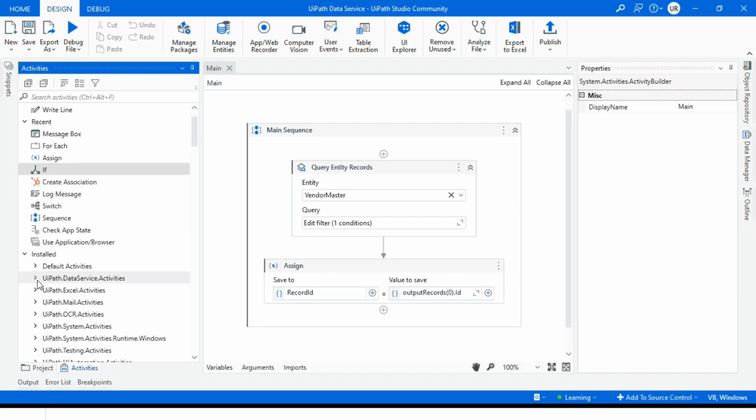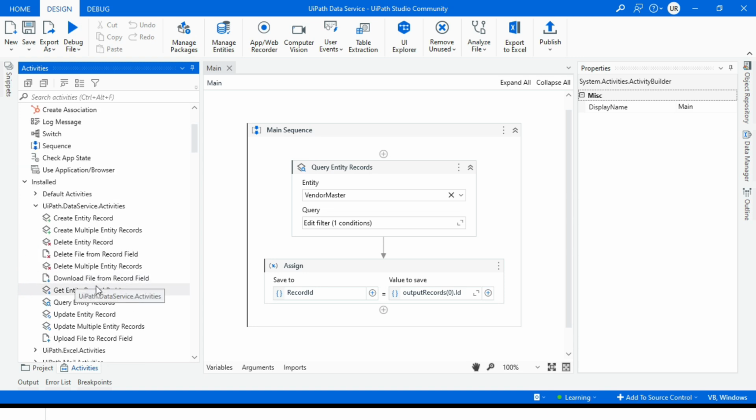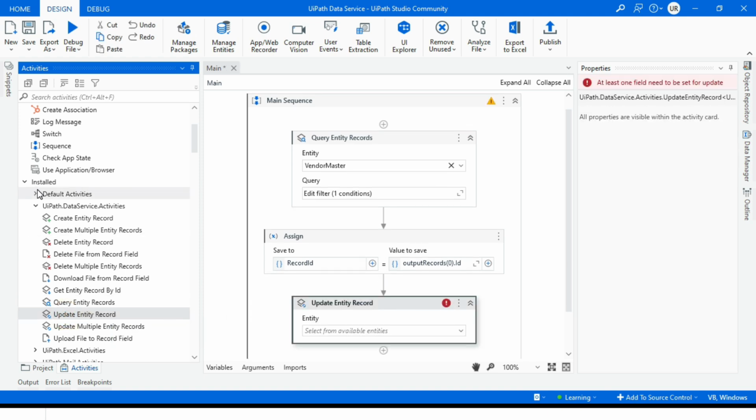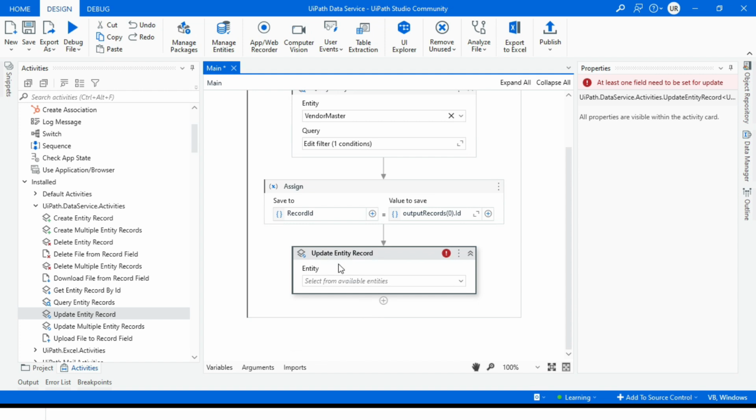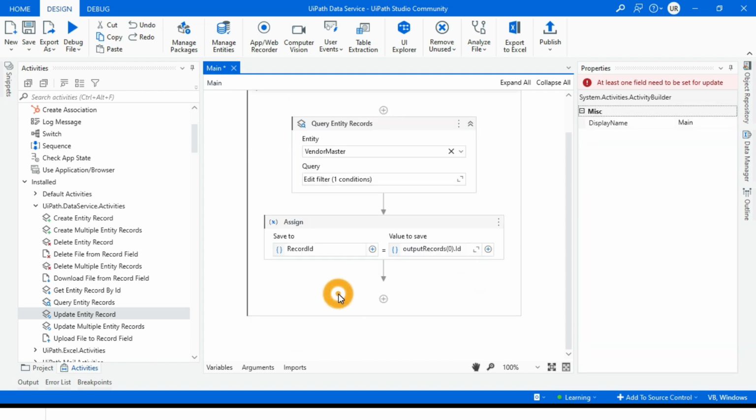Okay, so let me expand this uipath.dataservice.activities and let's take this activity, update entity record. Now, if you don't know how to get all these details, I recommend you watch all the videos from this UiPath Data Service playlist. Now we have this update entity record activity. We'll click on that and select the vendor master.